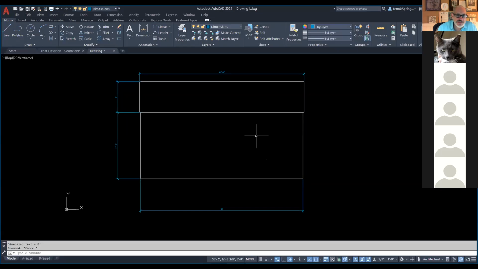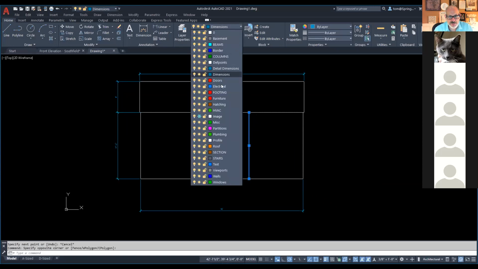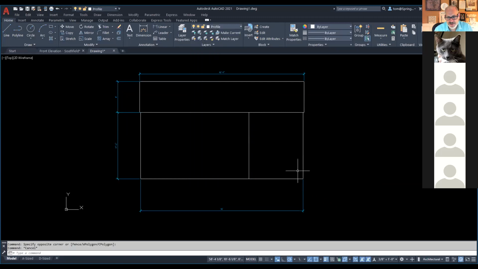So we'll go into here, and first of all, we're going to draw this. Now, I'm going to use my object snap tracking. That means I'm going to put my cursor right here without clicking, and pull it over 14 feet. 14 feet, and I hit my enter key, and then I go straight up. And that gives me that line right there, which I'm going to put back on my profile.